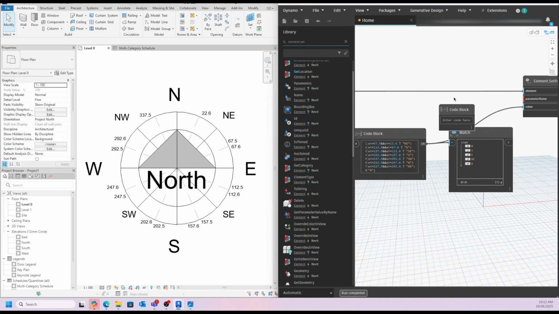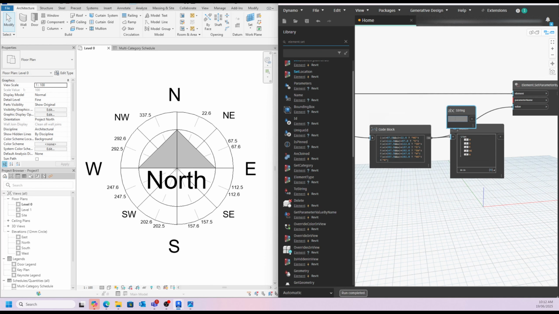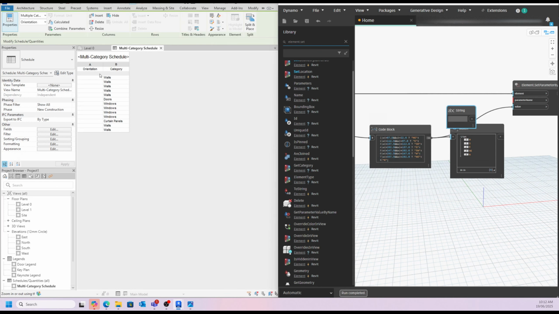Again, you can do a string or a code block. I'll just do a string this time. So I named my parameter here orientation. So just make sure it's all the same. Plug that in there. So now we've got all of our walls' values in here.